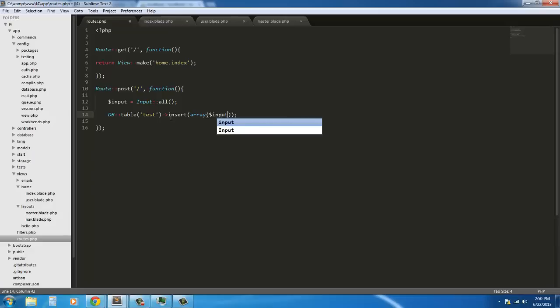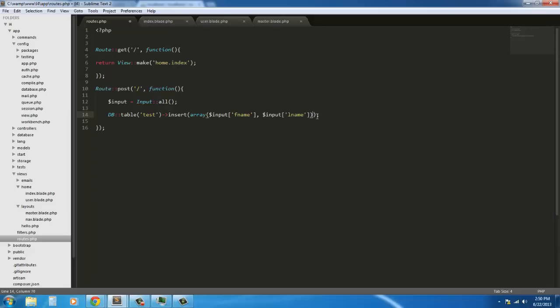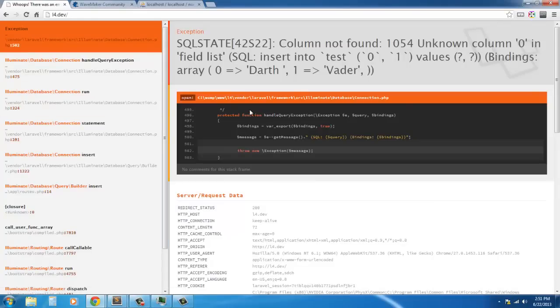That array is going to be input fname. Before I make the same mistake I did last time, input fname and input last name. And you don't have to worry about SQL injection because this still runs on the PDO layer, and that's already protecting you from SQL injection. So this DB table test insert array input first name looks good, input last name looks good. Let's see if this works. So we refresh this here. And we do Darth Vader and add his name. Ooh, we got an error here.